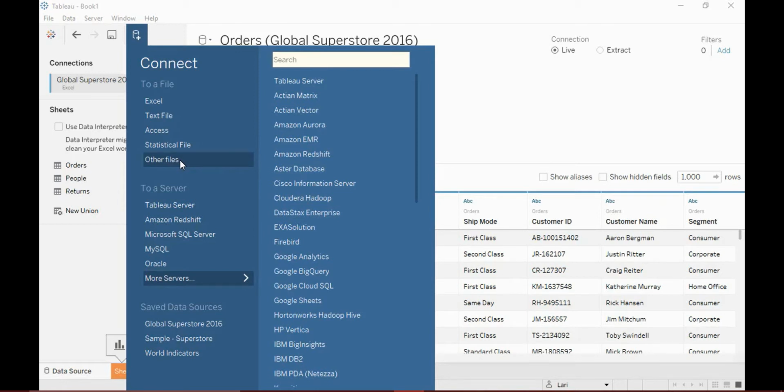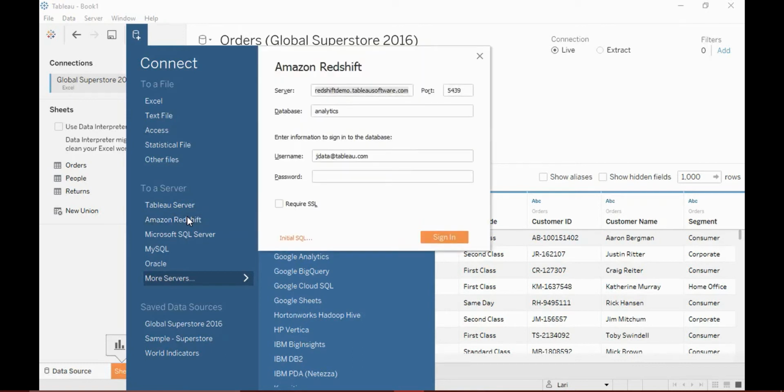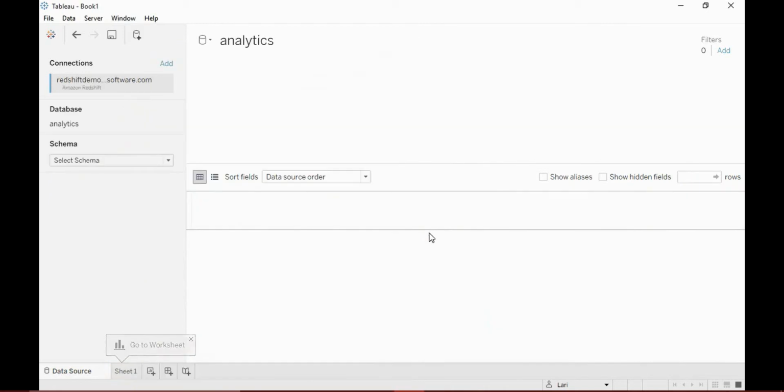To connect to a data source your organization has published to Tableau Online or Tableau Server, choose Tableau Server and enter your credentials. We are clicking on Tableau Server, and this will show you every data source you have access to. As a note, you won't see the side pane when connecting to a data source from Tableau Server or Tableau Online because the data source is predefined.